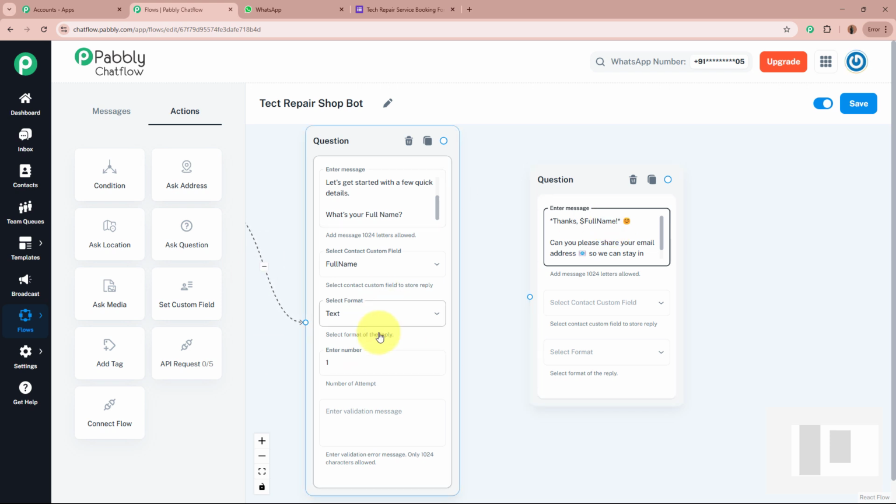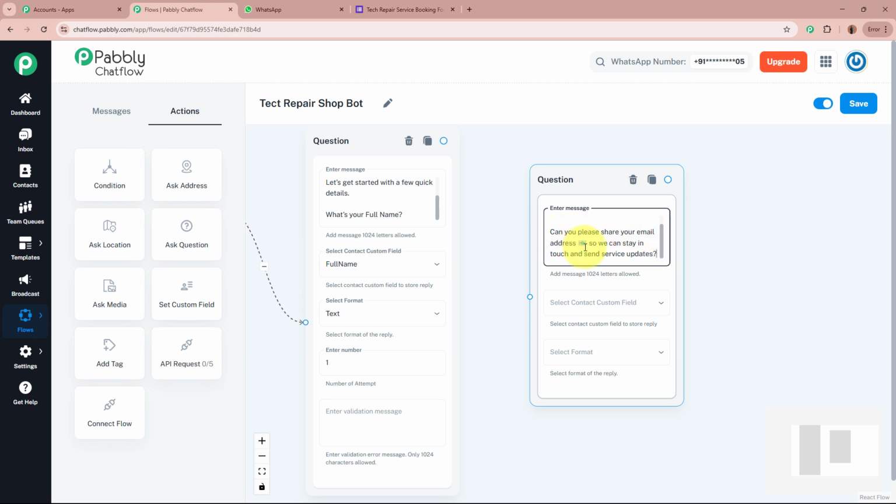For entering your data over here, you have to enter a $ sign and enter the name of your custom field, which is the full name. I've entered it exactly right over here in this message as full name. So it will come as Rahul right here in place of this full name, okay? It says, can you please share your email address so that we can stay in touch and send service updates?